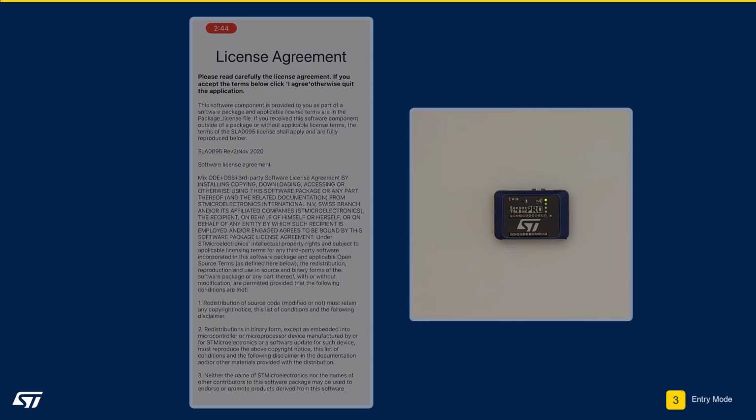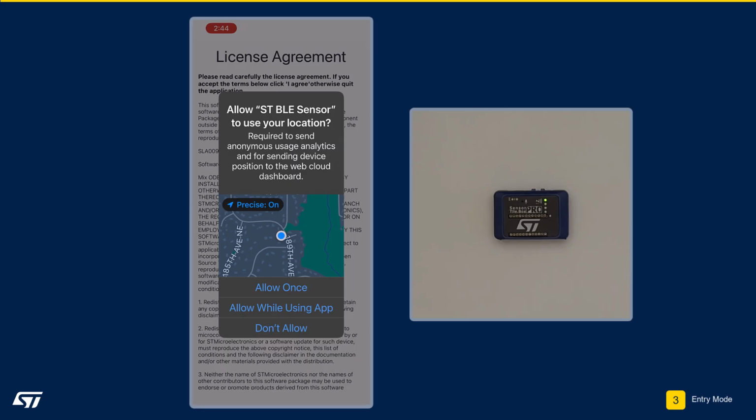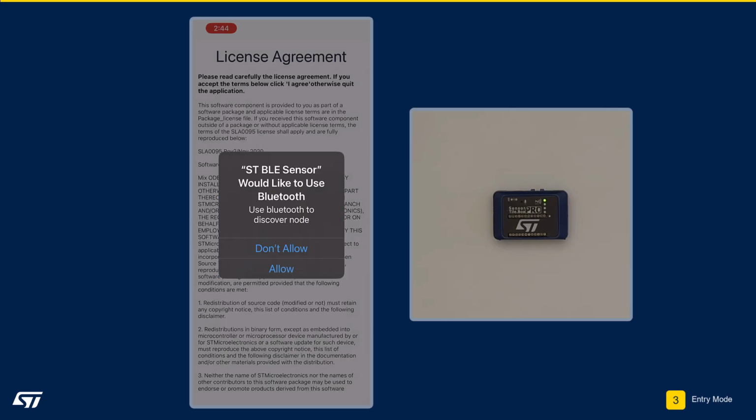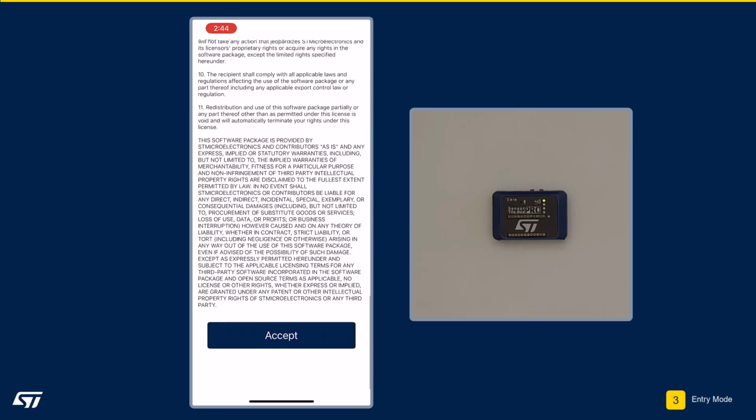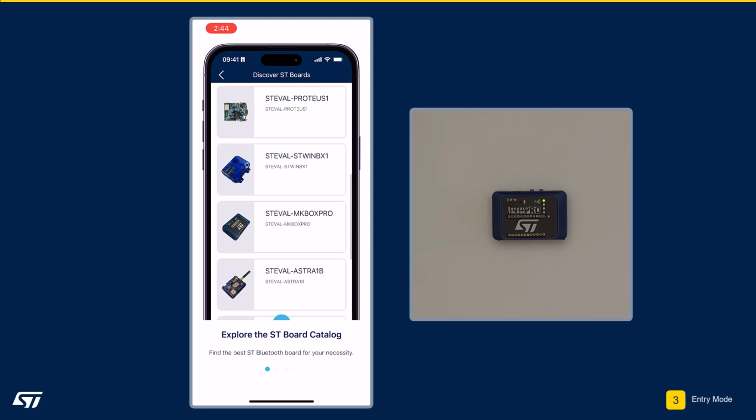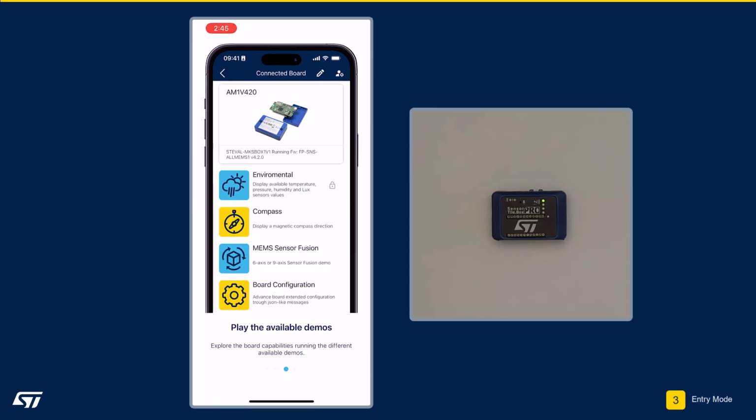If this is the first time you've launched the app, you will be asked to approve requests for the app to use your location as well as Bluetooth. When requested to allow the app to access the device's location, please tap Allow while using app. When requested to allow the app to use Bluetooth, please tap Allow. You will now be presented with a license agreement. Please read and accept this to continue. Next, you'll be given a brief overview of the app. Swipe through each screen and then tap Next when finished.